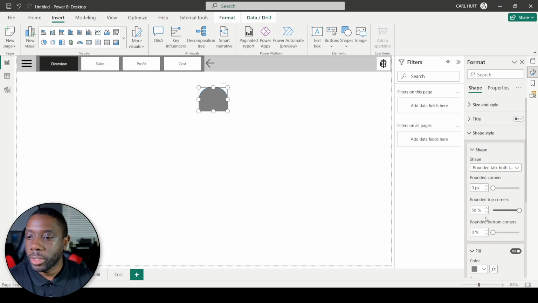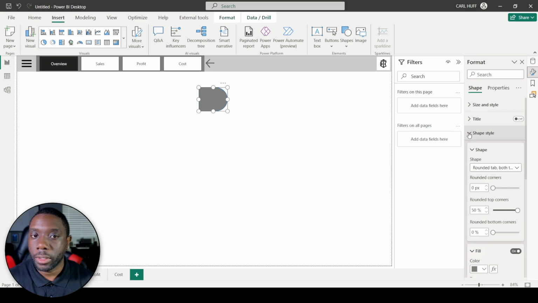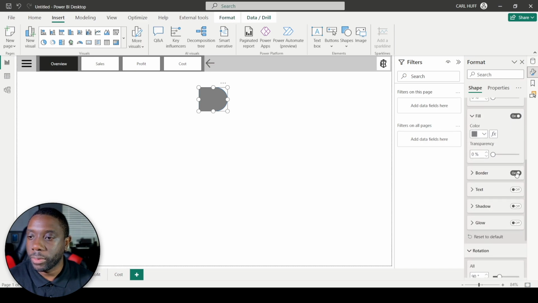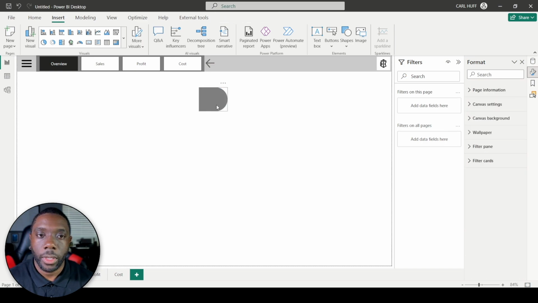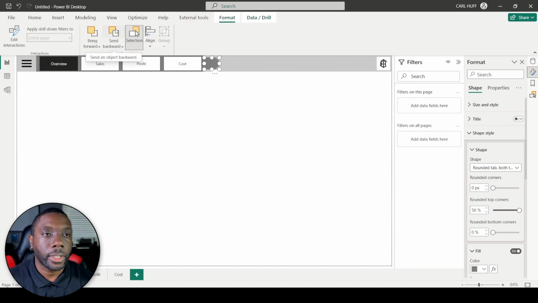And if you want to change the rotation, just come here to rotation, and we'll just change this to 90. All right. And the other thing I noticed is we want to get rid of the border. And I'll bring it over here now. And it'll look something like this. Bring it over. And I actually want to send it back. Yep, like that.